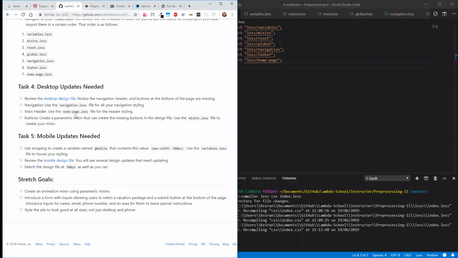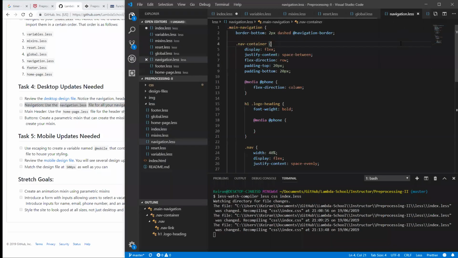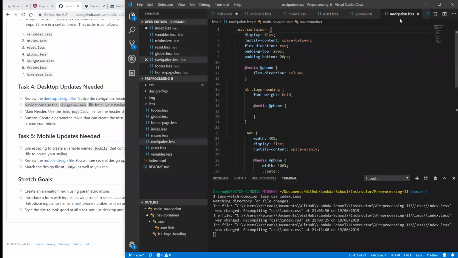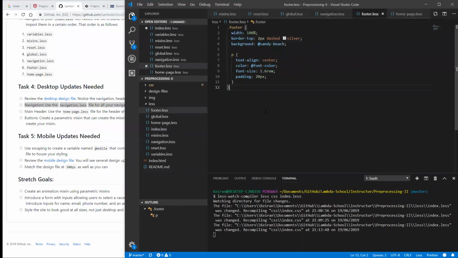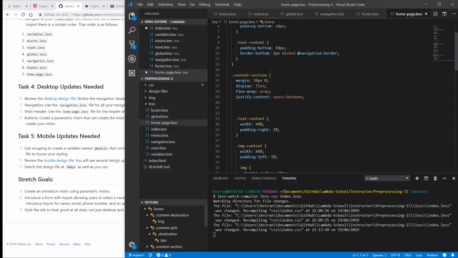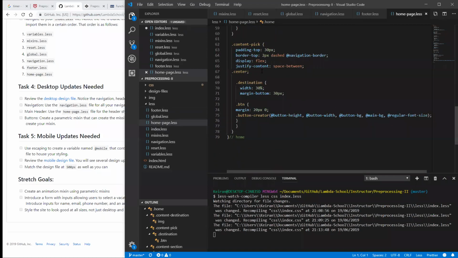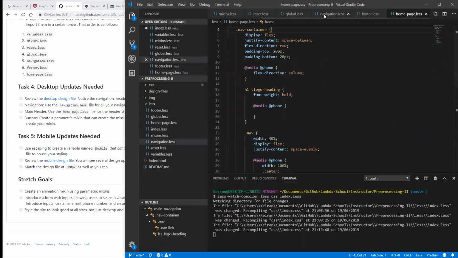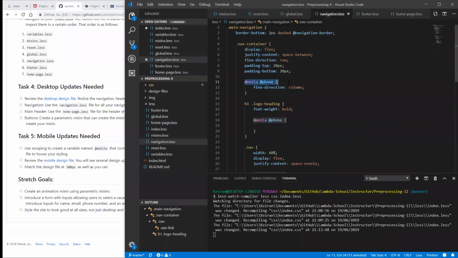So basically just keep everything in the file that it should be in. All of your navigation styles should be in the navigation.less file. All of your footer styles should be in the footer.less file. Make sense? And then pretty much just do that with mobile as well. So you can have your media queries in there as well. So that's fine.